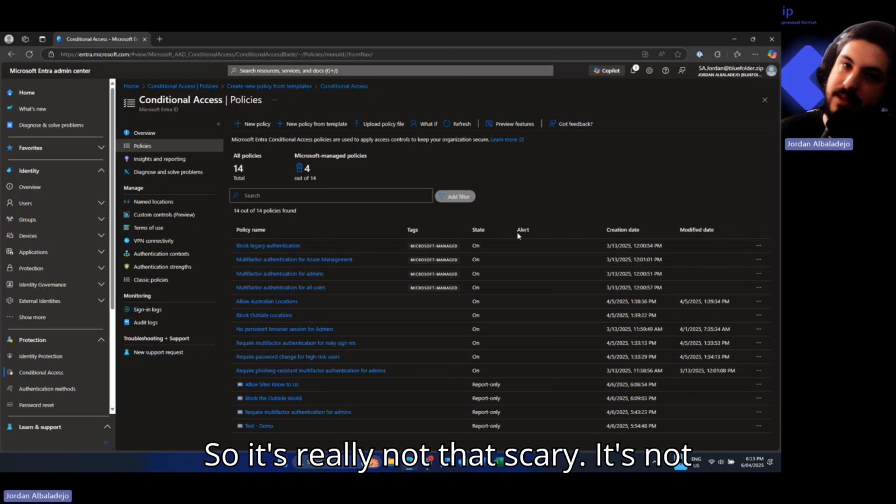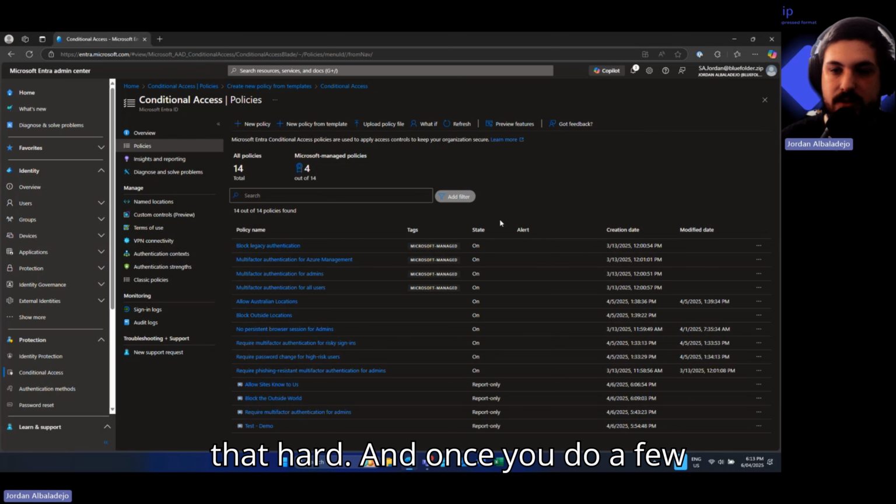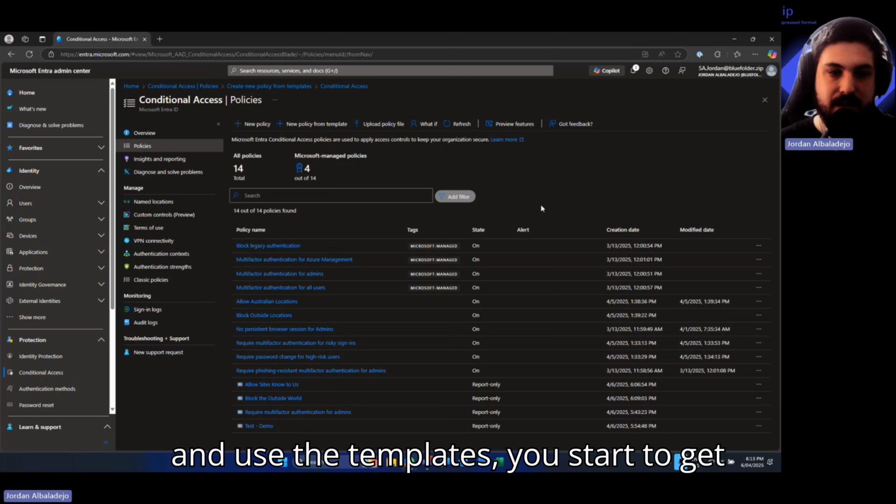So it's really not that scary. It's not that hard. And once you do a few and you use the templates, you start to get a flow for what is conditional access.